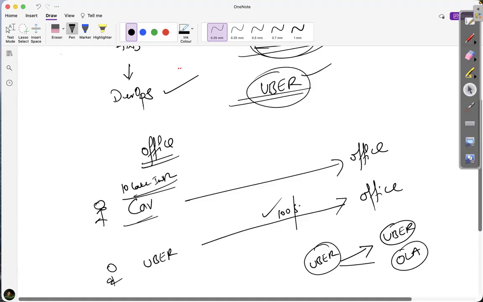Do you think there is any relation between this cab and this person? Once he paid the money, he got dropped off. Again, is there any relation between that cab and this person? No, right? He just utilized the services from Uber. Whatever service he utilized, he paid the money for it.